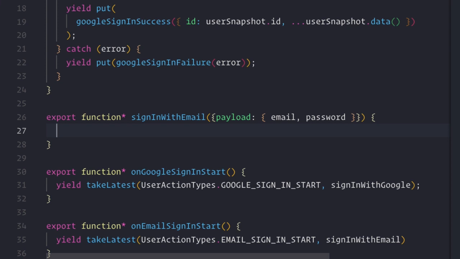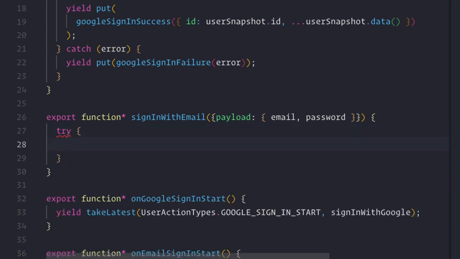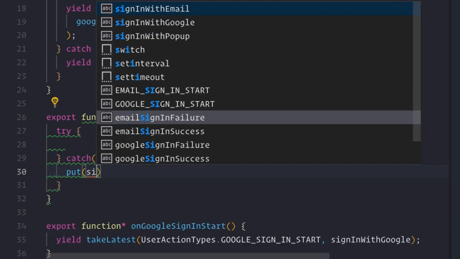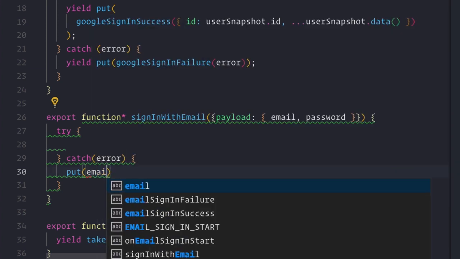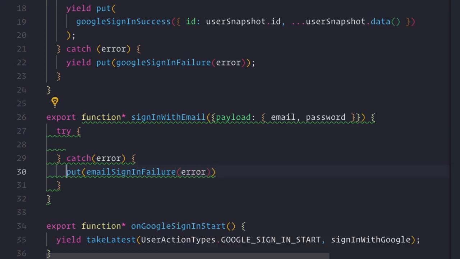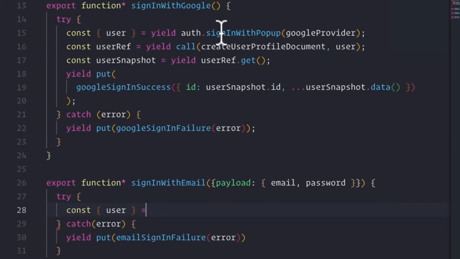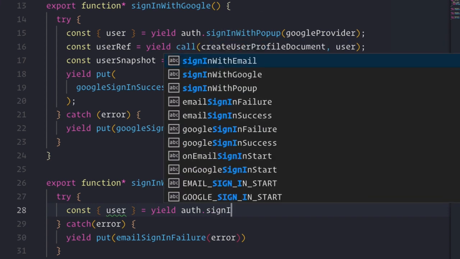And now what we're going to do is put that sign in that we had before inside of our sign in component into this Saga. So in order for us to put this in the Saga, we need to first create our try block, where we're actually going to make the API request. And this is going to catch the error, exactly like we had earlier. And here, in fact, we can just call our email sign in failure with our error. And then inside of our try block, we are going to sign in and pluck off the user, just like we had here, except we're using a different sign in method. Instead of using sign in with pop-up, we're using sign in with email and password.